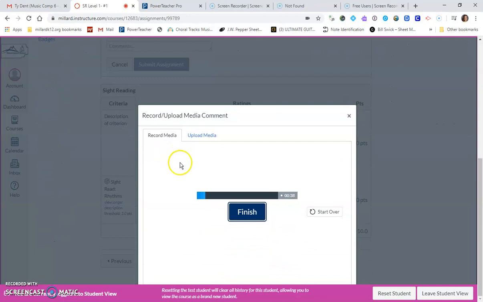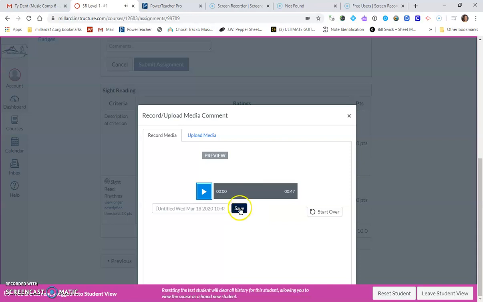Okay, I'm going to scroll down, and once I am finished completely with my recording, then I click the finish button. Now after you click finish, you're just going to wait. You're going to give yourself a name. I'm going to label it Sight Reading Level 1 because that's where I'm at, number 1. And then I'm going to put my name. So I would like you to save your videos just like this so that you can keep track of them.